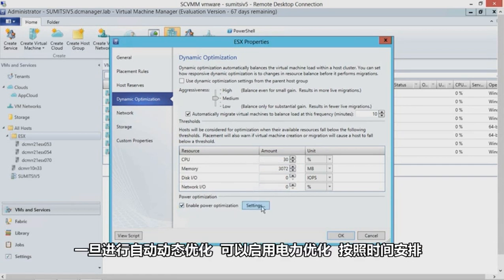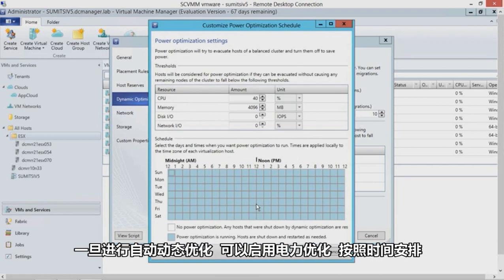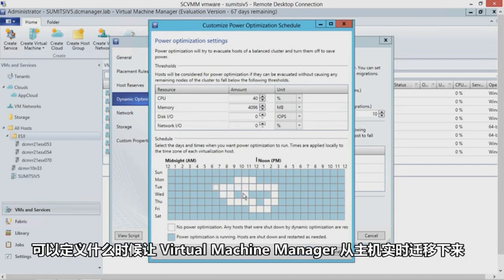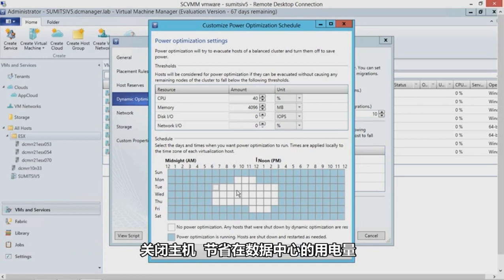And once I'm doing automatic dynamic optimization, I can enable power optimization. And here on a schedule basis, I can define when I want Virtual Machine Manager to live migrate virtual machines off of hosts and power hosts off so that I save in my power spending in the data center.